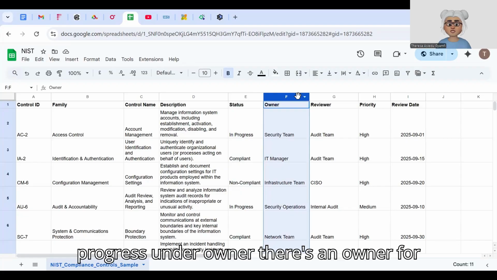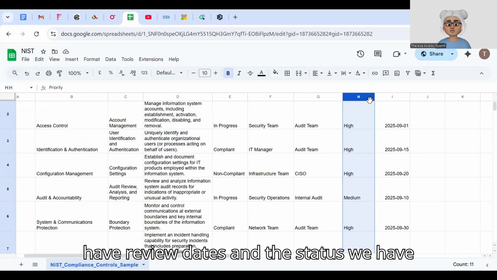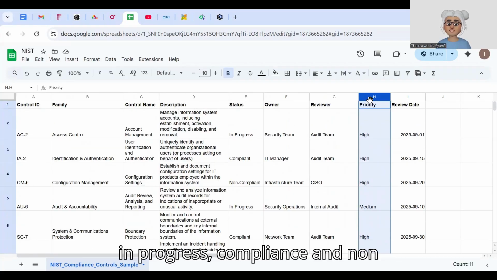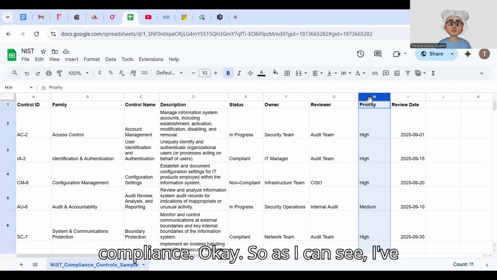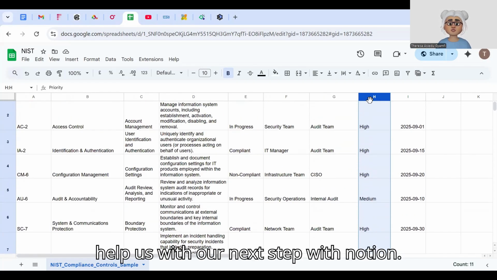Under owner, there's an owner for it, and then reviewer, and then priority, whether it's high, low, or medium, and then we also have review dates. Under status, we have in progress, compliant, and non-compliant. As I said, I've already populated this table, which will help us with our next step with Notion.